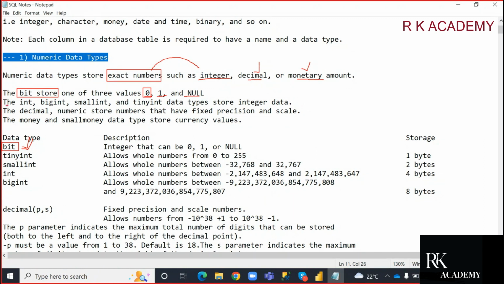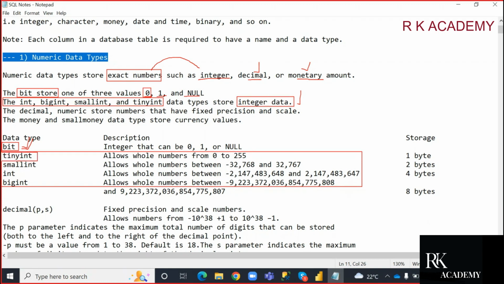Right. So if I give integer, big integer, small integer, or tiny integer, these data types will store what, guys? Integer related data. So here I have tiny integer, small integer, integer, big integer. These all are going to store numeric data, right? Integer data. If I give the data type as tiny integer, the values are from where to where? We are able to give values from 0 to 255.